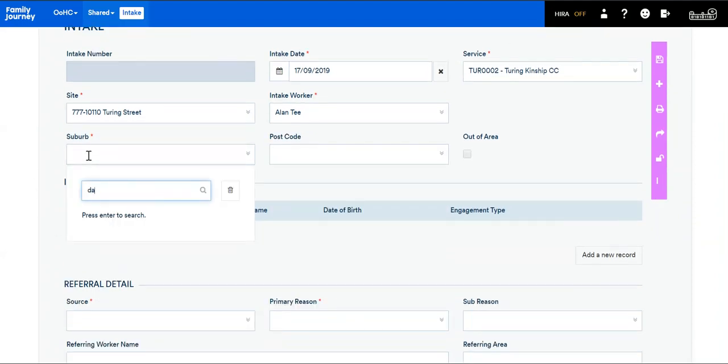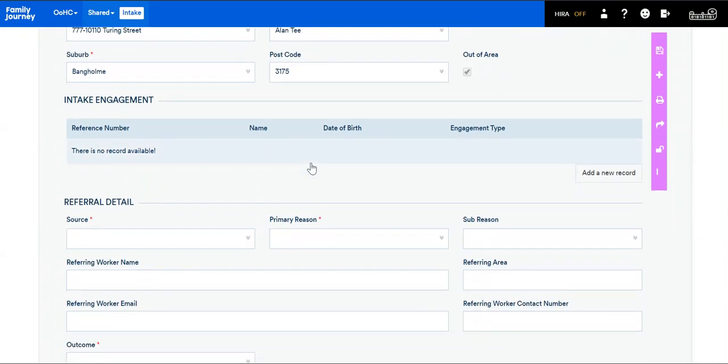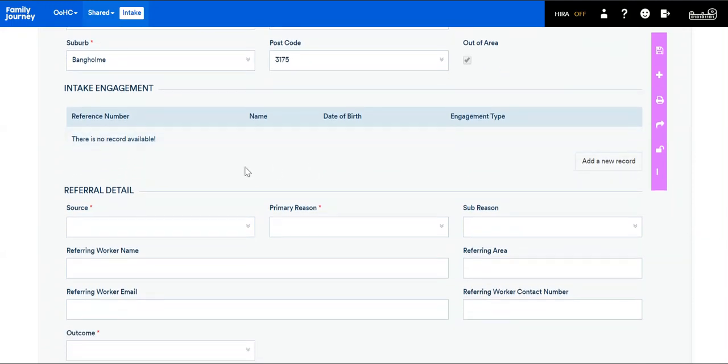We can then select our suburb that relates to our client engaging with our service, and our postcode will pre-fill for us. Within the intake engagement, we can list clients that have come through on our referral, and for kinship workers, we can also list our primary carers.